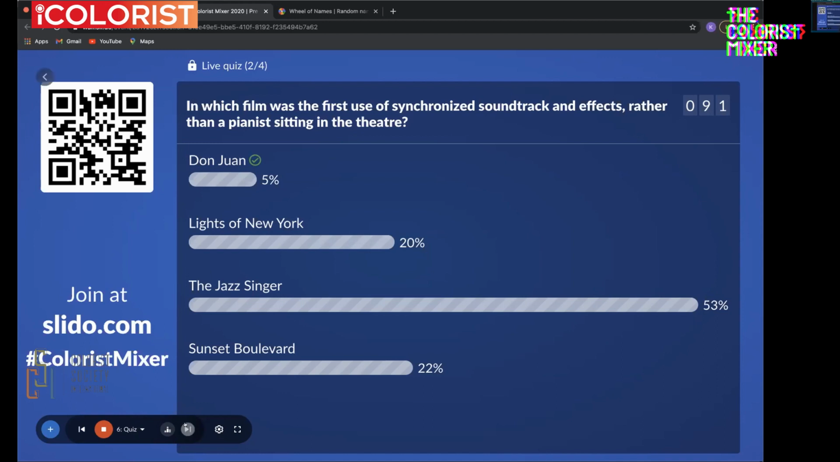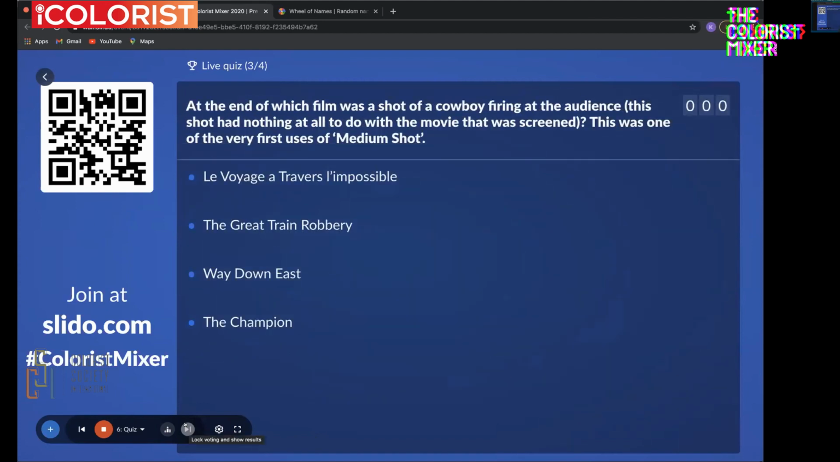Let's see what the winner here was. Oh, it was Don Juan. Wow. All right. This is going to be an interesting contest. We got 2 questions left. At the end of which film was a shot of a cowboy firing at the audience? The shot had nothing to do with the movie that was screened. This one was the very first use of medium shot. Le Voyage à Travers l'Impossible, The Great Train Robbery, Way Down East, or The Champion.